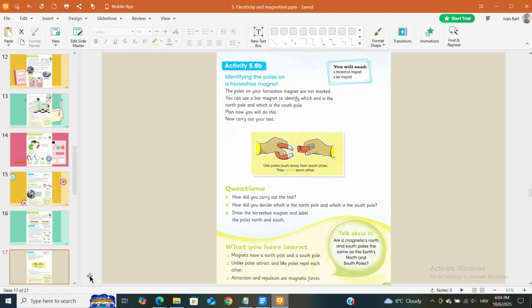What you have learned: magnets have a North Pole and a South Pole. Unlike poles attract and like poles repel each other. Attraction and repulsion are magnetic forces. Talk about it. Are a magnet's North and South poles the same as the Earth's North and South poles?